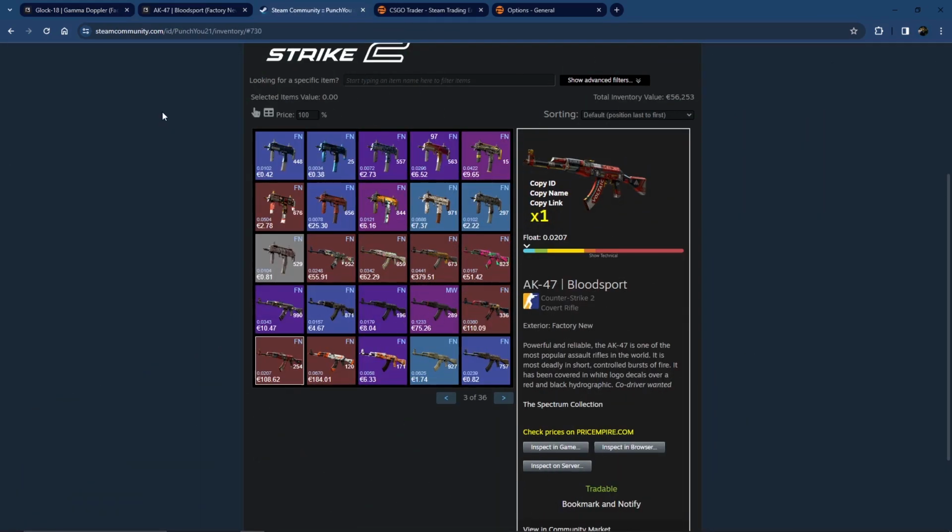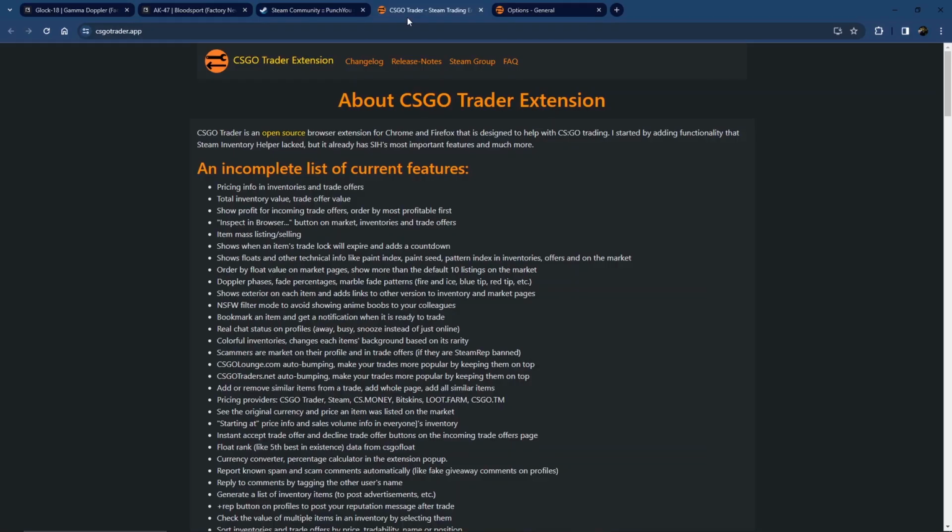Now you may wonder, how come the skins have colors on them? And how come I can see the prices, I can see the float, I can even see the fade, and I can see the pattern ID? This is another tool that I use. It is actually an extension. It is called CSGO Trader, and you can play around with it.